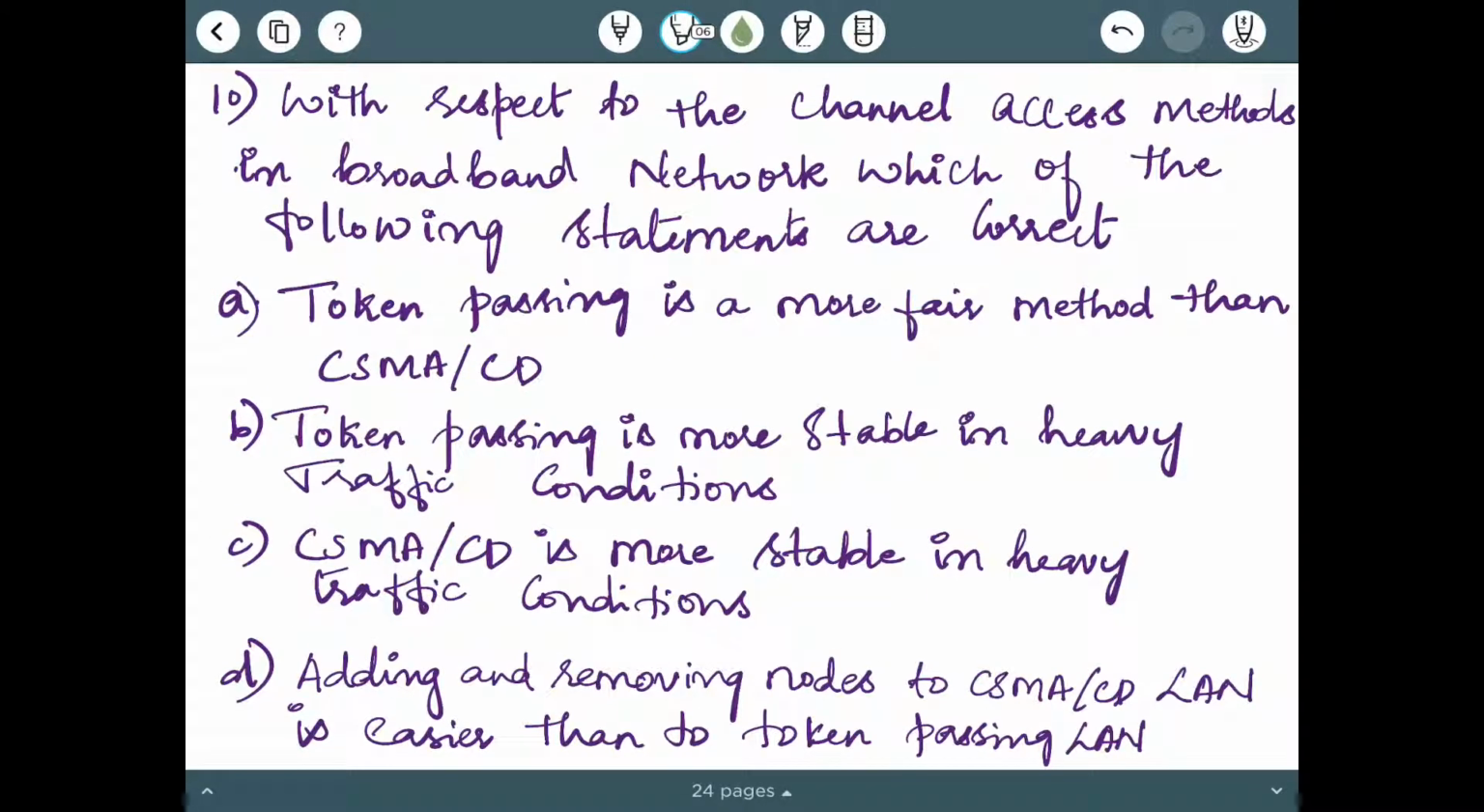Next, with respect to the channel access methods in broadband network, which of the following statements are correct? The options are: token passing is a more fair method than CSMA CD. Token passing is something like, you have different LANs, consider this is one LAN, this is one LAN, this is one LAN.